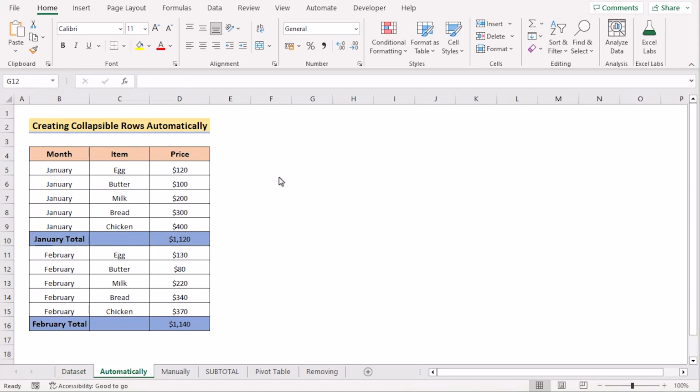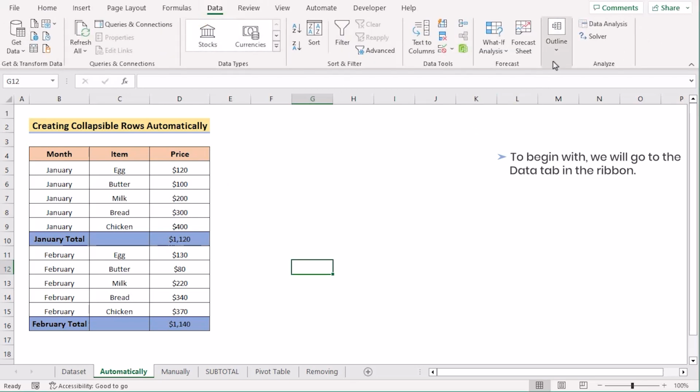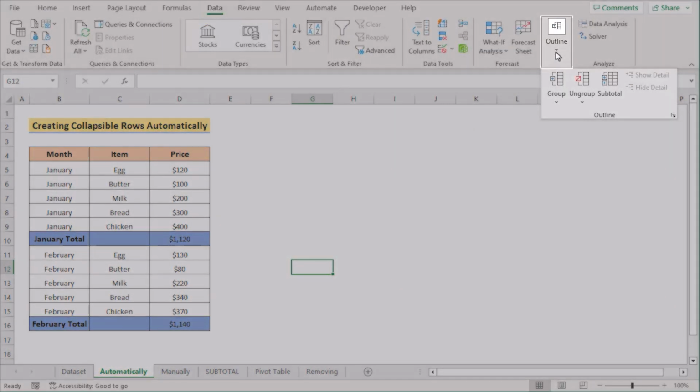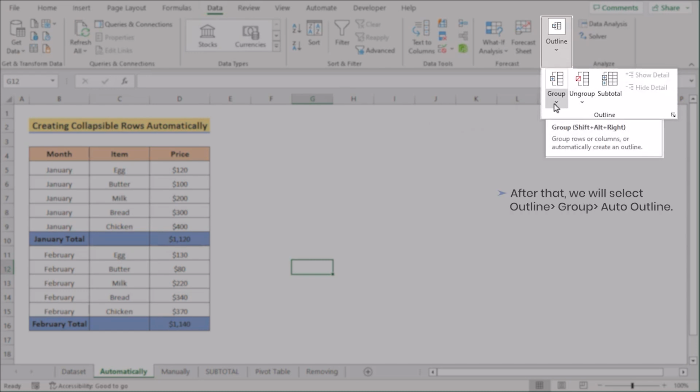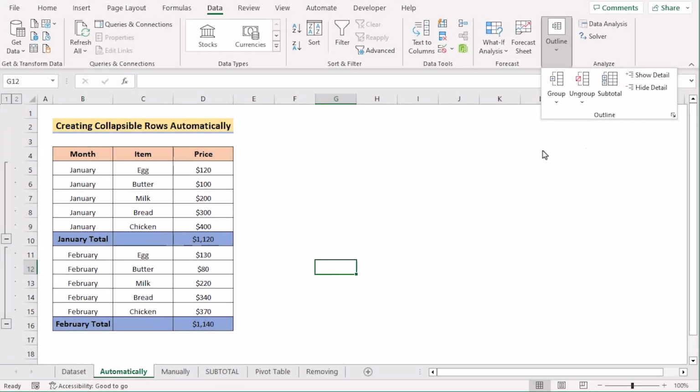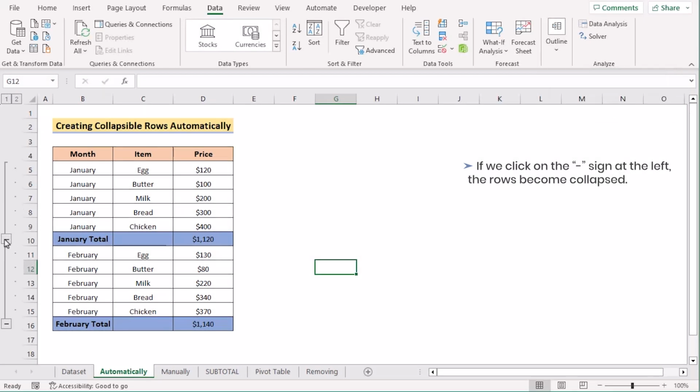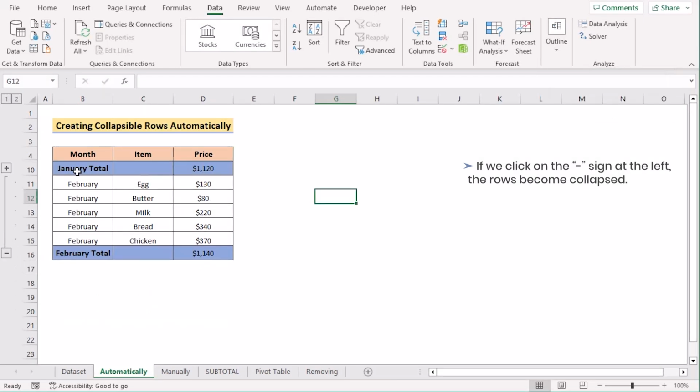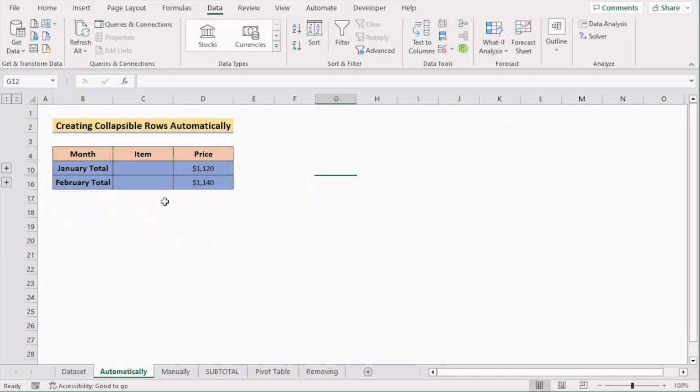In our first method, we want to create collapsible rows automatically. To do that, at first, we'll go to the Data tab. In the Outline section, we'll find the Group option. In this Group section, we'll select Auto Outline. Now, you'll see at the left side of the dataset, we have got the outlines. If you click on this minus sign, then you will see the data range has been collapsed as rows.